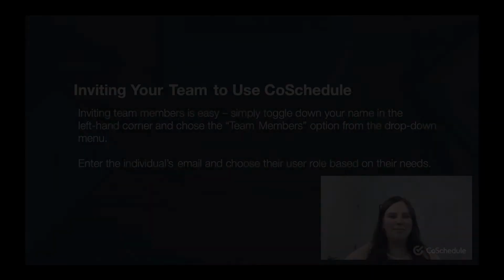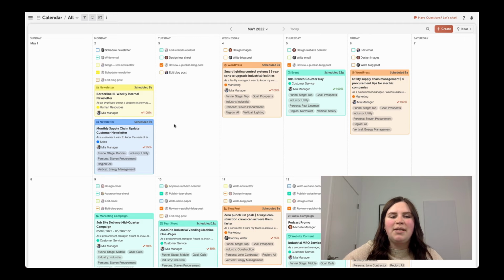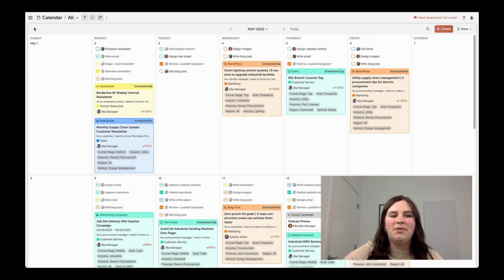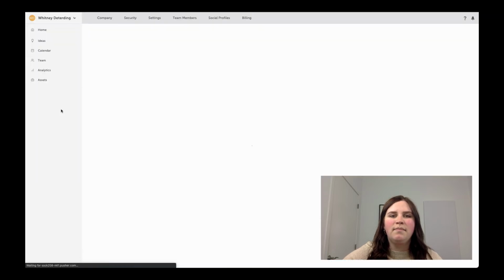The next thing you should do is invite your team members to use CoSchedule. Inviting team members is very easy. I'm going to show you how to do this in the live CoSchedule environment. So we're going to go up to the upper left-hand corner and use the hamburger menu to toggle down your name. And then we'll select the option called Team Members.